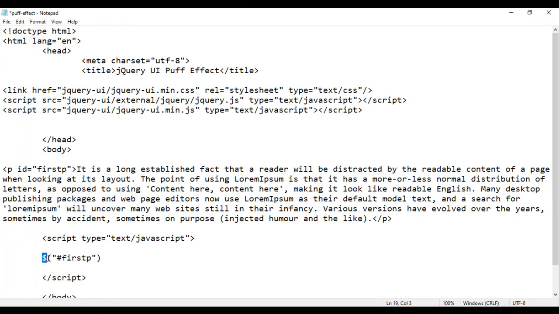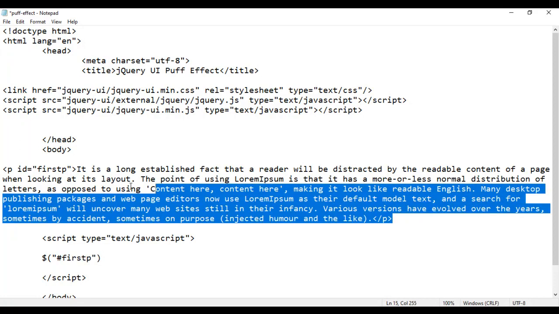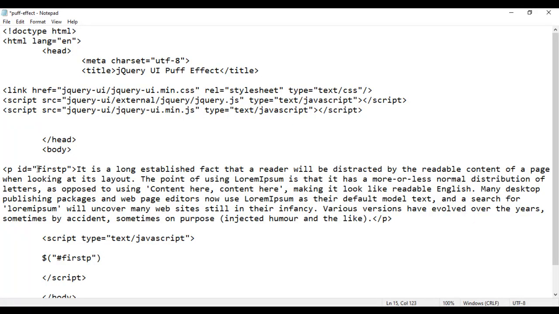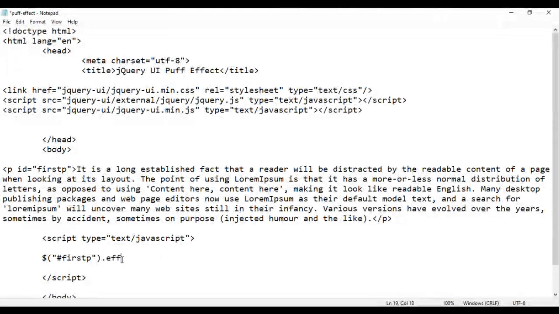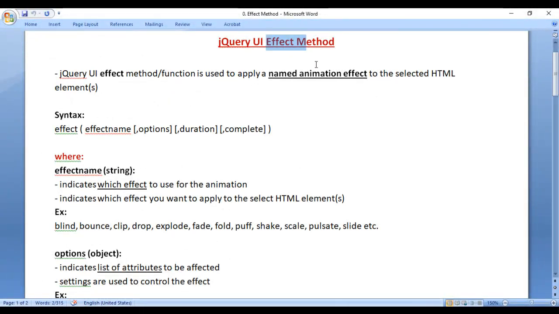I am telling the jQuery function to select an HTML element whose ID attribute value is set to firstp. This HTML element's ID attribute value is set to firstp. So this code selects this paragraph, guys. So this is actually the jQuery ID selector, guys. Okay. After selecting the HTML element, we call the jQuery UI effect function on it. On the selected HTML element, we call the effect function, guys. In the previous video tutorials, we understood the effect function or effect method. We know that the jQuery UI effect function is used to apply a named animation effect to the selected HTML element or elements.